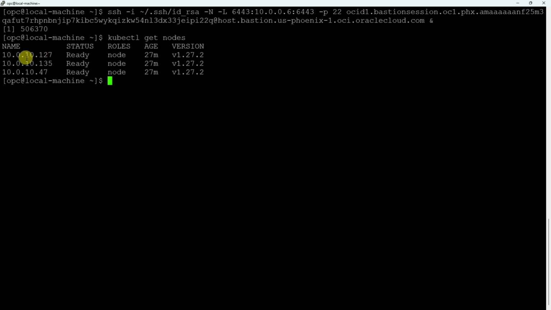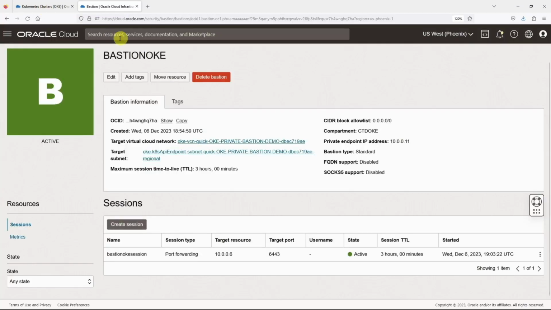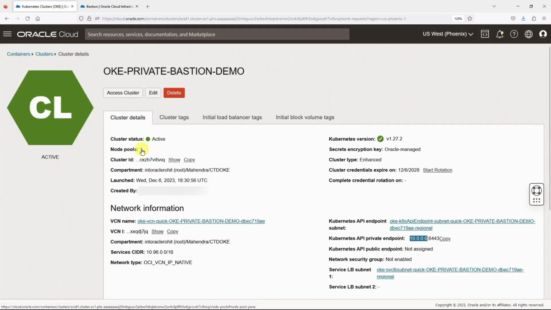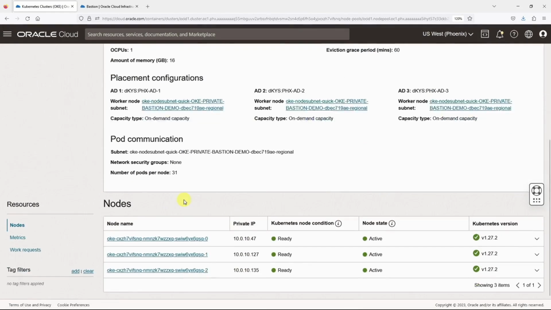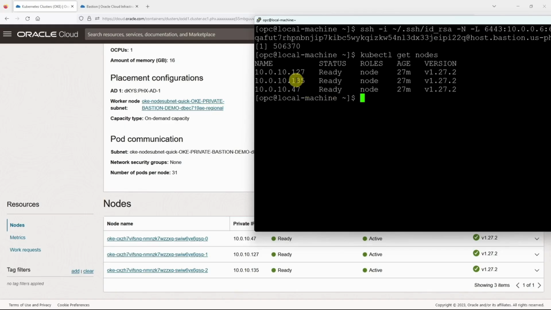There you go. From the output, it's clear that we are able to access our cluster resources. And this has fetched us the list of nodes running on our cluster. Just to cross check, let's go to our OCI console and confirm these node IP addresses. So let's go to the Kubernetes cluster and click on the node pools. Let's click on pool 1. And if you notice, our 3 nodes are running with private IP that ends with 47, 127, and 135. And let's head back to our local terminal and we can confirm that the list of nodes returned are the same nodes running within our OKE private Bastion demo Kubernetes cluster.